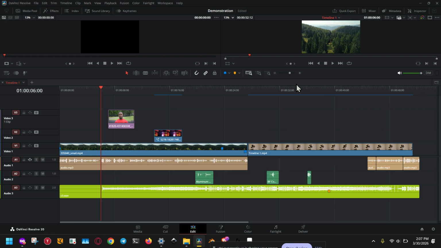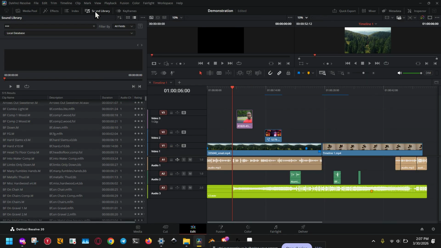First, make sure you are on the Edit page. You can get there by clicking the third icon from the left at the bottom center of the interface. Once you're on the Edit page, look to the top left corner of the screen and find the Sound Library button. Click it, and this opens the dedicated audio asset panel. This panel is where you can browse your indexed sound effects, Foley recordings, and any local audio databases you've added to Resolve.